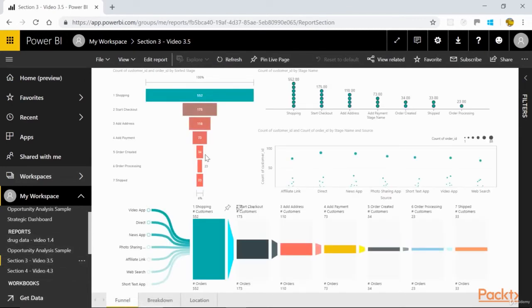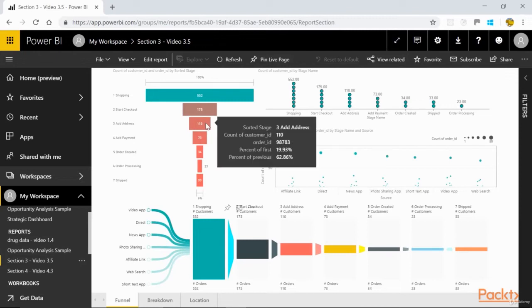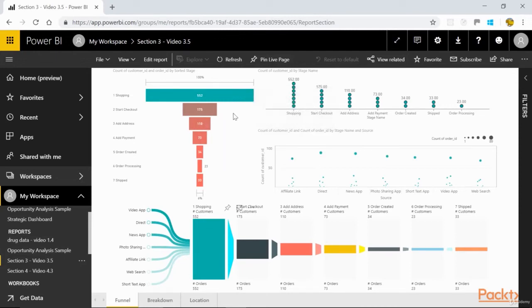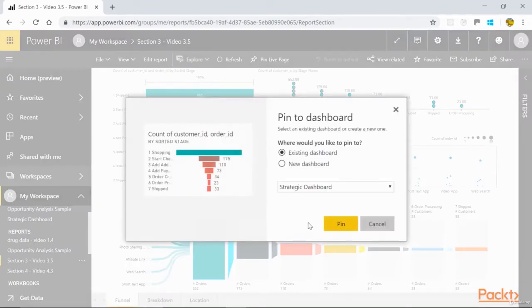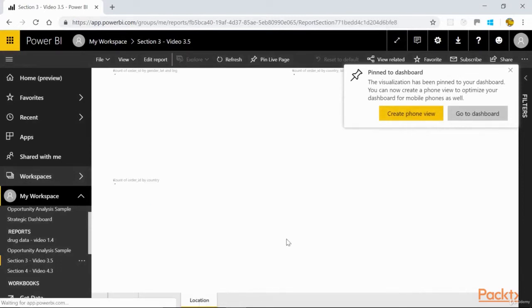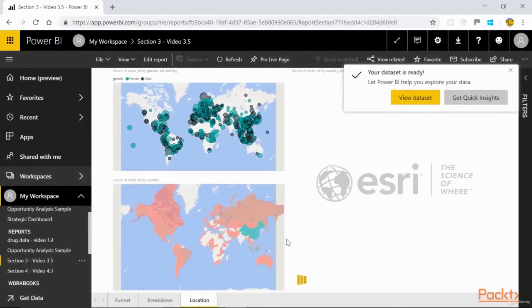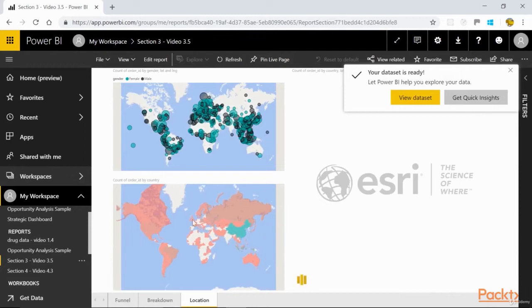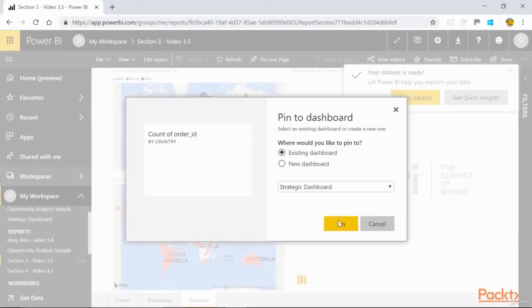Now, a funnel will serve just as well on a strategic dashboard as on a tactical one. The vertical funnel is probably more familiar to our users and a bit higher level, so we'll pin that one. Click on it, click Pin, Strategic Dashboard, Pin. Now let's add the high-level overview map. Click the Location tab. I'm specifically thinking of the choropleth map here in the bottom left. Pin, Strategic Dashboard, and Pin.